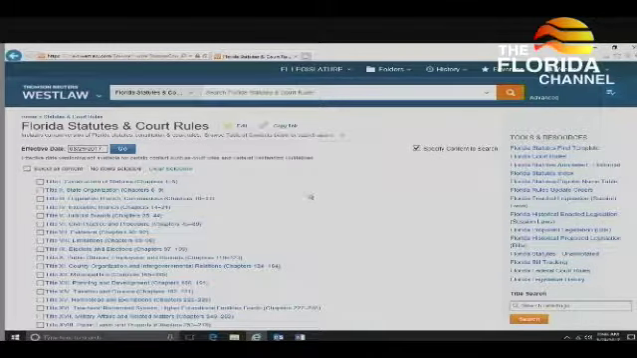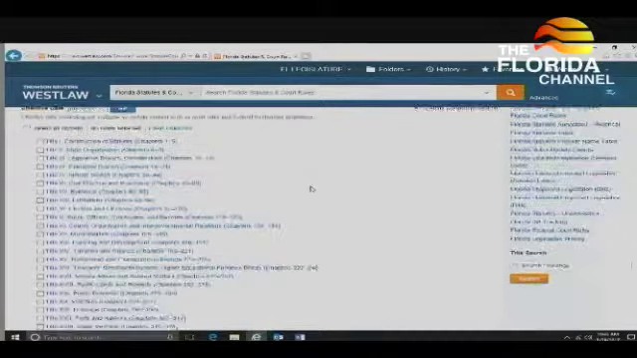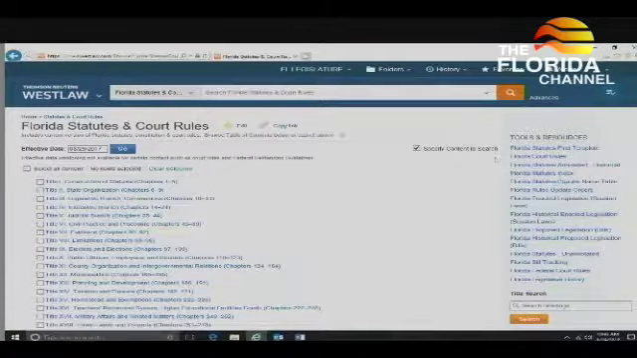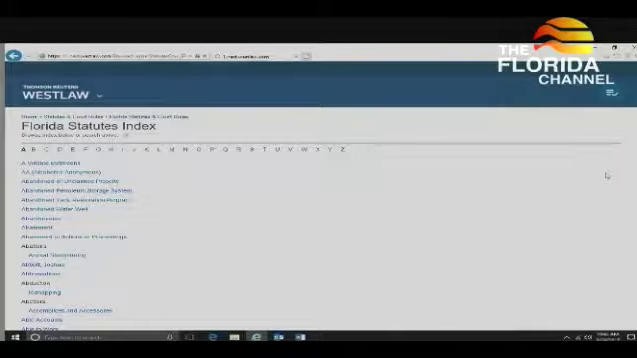So I can go in and browse by the table of contents, or on the right-hand side, I can also go in and browse by the statute's index.